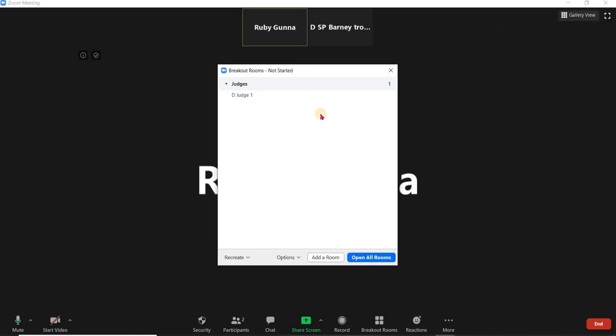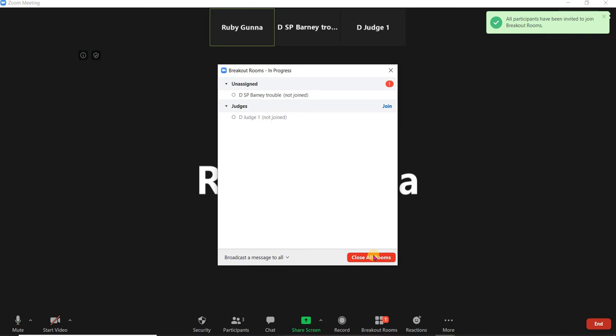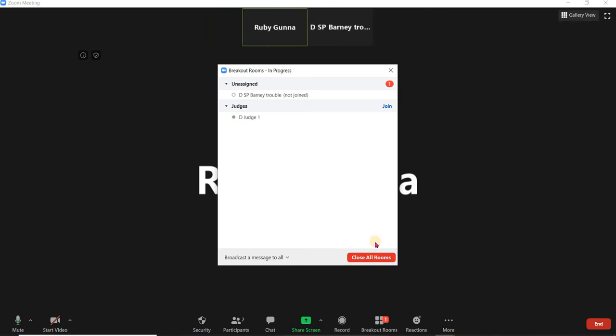Same thing after the international contest. Once the last international contestant has spoken, again we force all the judges back into the judges breakout room. We click open breakout rooms and force the judges and the chief judge back into the judges breakout. So they go in and they do the tally. At this point is when you are given the opportunity to play the video, share screen.